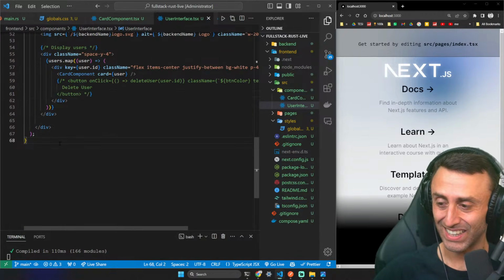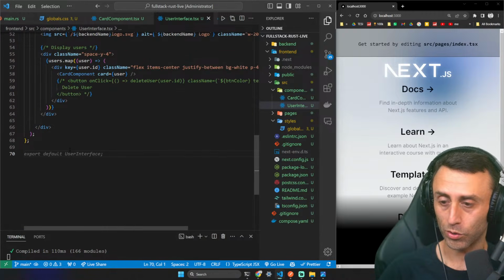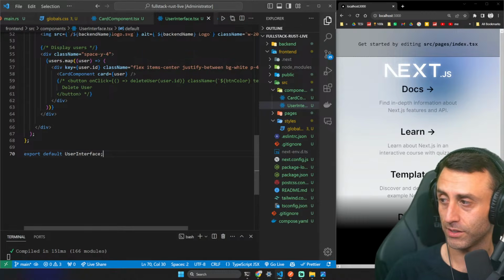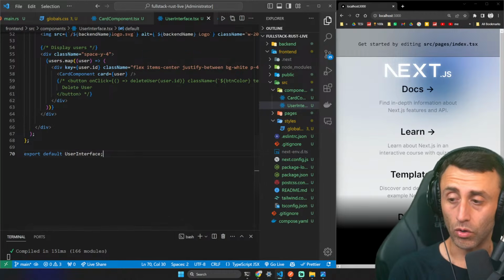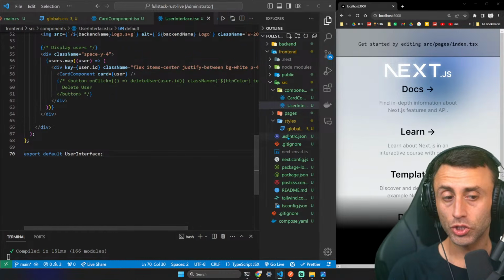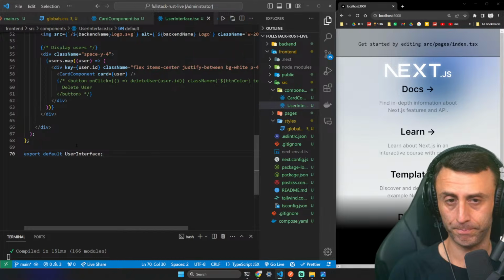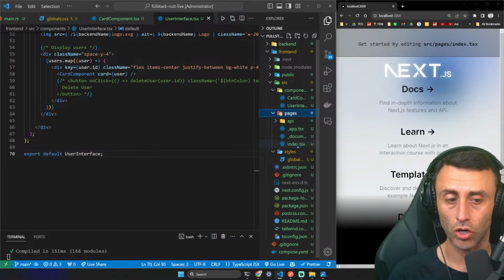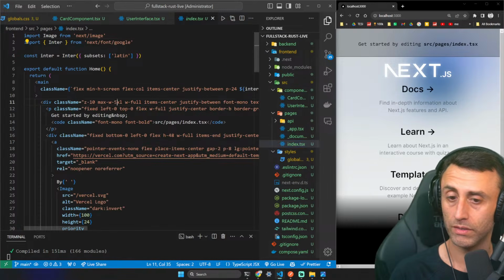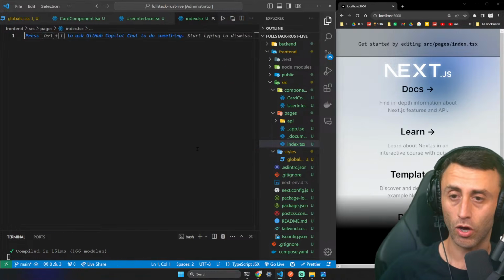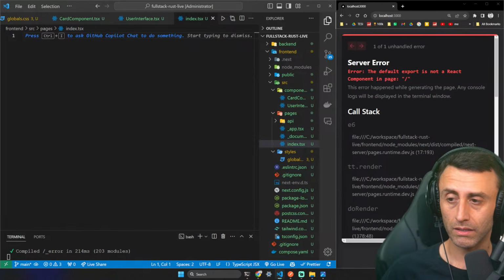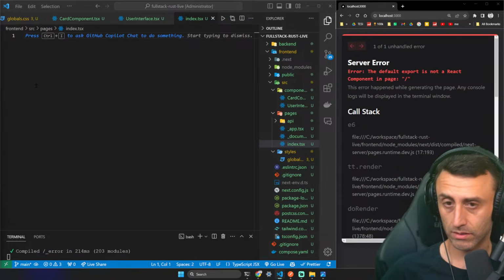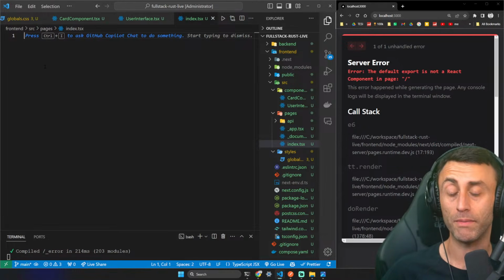Okay, and at the end of this, I also want to export default. I always forget to export this thing. Okay. Nice. So now we can have this user interface in the index.tsx file. So let's remove this default Next.js thing, and we will replace this with something very short and concise. So our index.tsx file will be very clean.